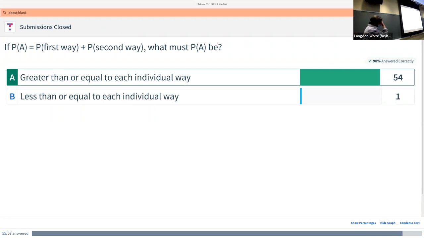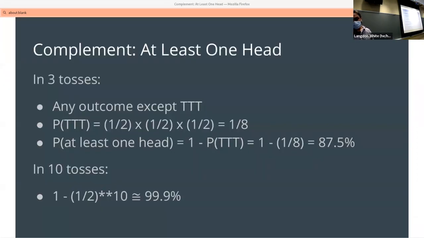And so if you're doing the addition rule, if you're adding the probabilities together, the chances are going to go up. All right. Okay, so complement, again, this is just kind of the inverse of the actual probability.